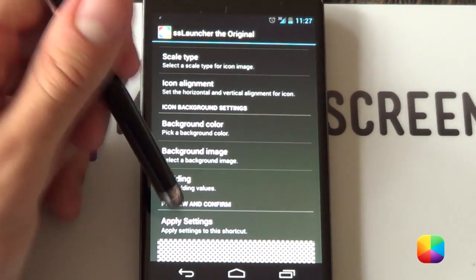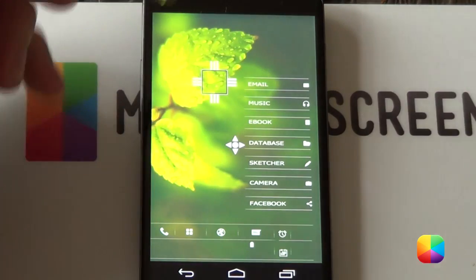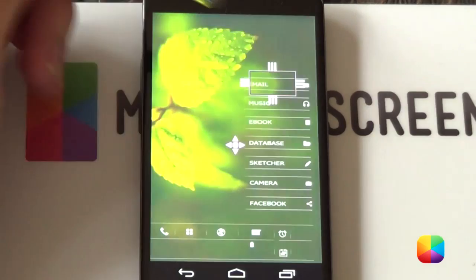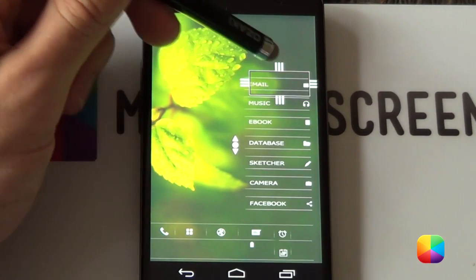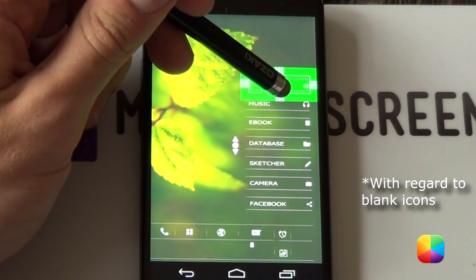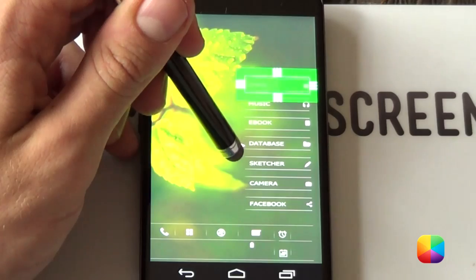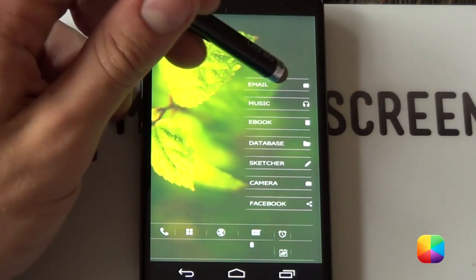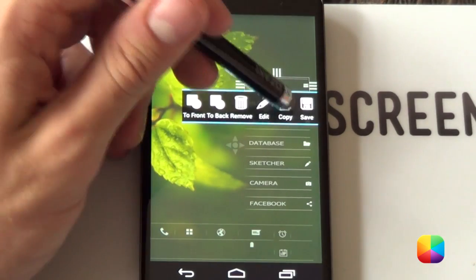So we're just going to go apply settings now. Scroll down again and say apply settings once again. Obviously now it's going to be invisible, you won't be able to see it. If we just hold it down and select it, you don't actually need Desktop Visualizer at all for this launcher, because you can resize it exactly to that icon, as well as position it directly over it like that. So once that's done, you want to hold down on it and select copy.